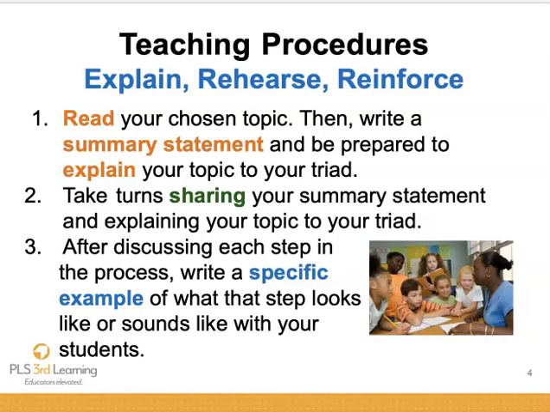Working in triad groups, you will need to determine who will be responsible for each topic: explain, rehearse, and reinforce. You will then read your topic and write a summary statement. Write a specific example of what that step looks like or sounds like with your students. Post your response to Canvas, Modules, Session 5, Teaching Procedures, Discussion Area.